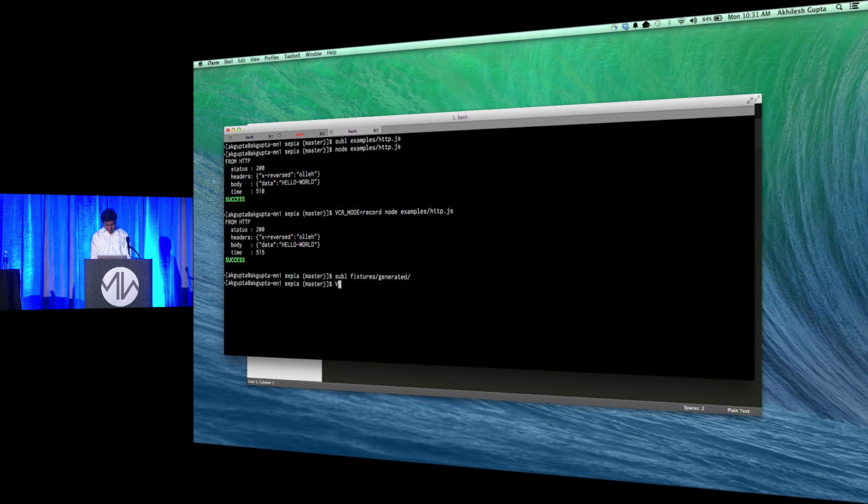Now, the next thing you can do is actually run this test in playback mode. And when you do that, you see that the time it took to run that was 2 milliseconds. Now, although this is a very small gain in this particular example, imagine this happening for every single test that you're running on your server. It would make it super fast. All right, let's go back.